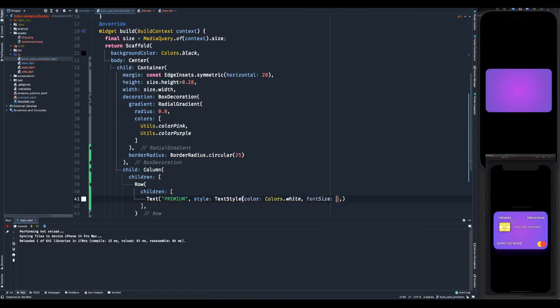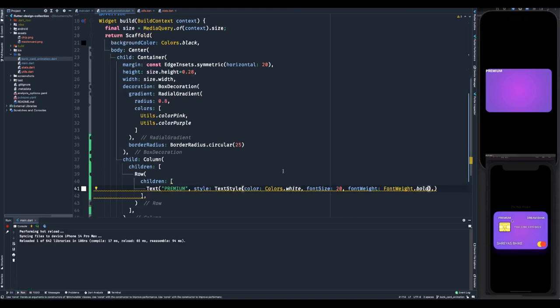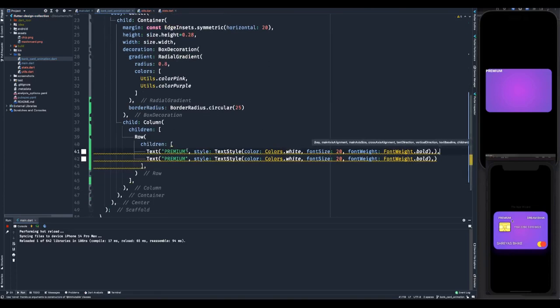The font size, let's just take 20. Okay, font weight, we will set it to bold. Okay, yes, so we have something like that. And let's just duplicate it. I'll duplicate it with this here. And here I'll change the text so it will be the dream bank. Okay, cool.